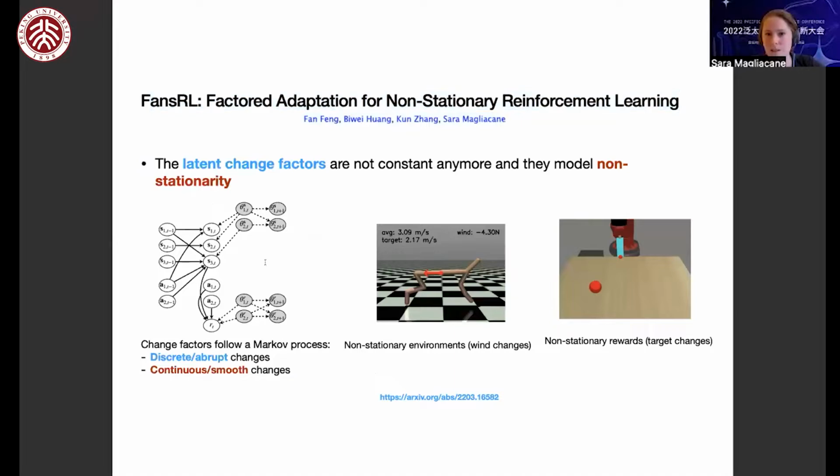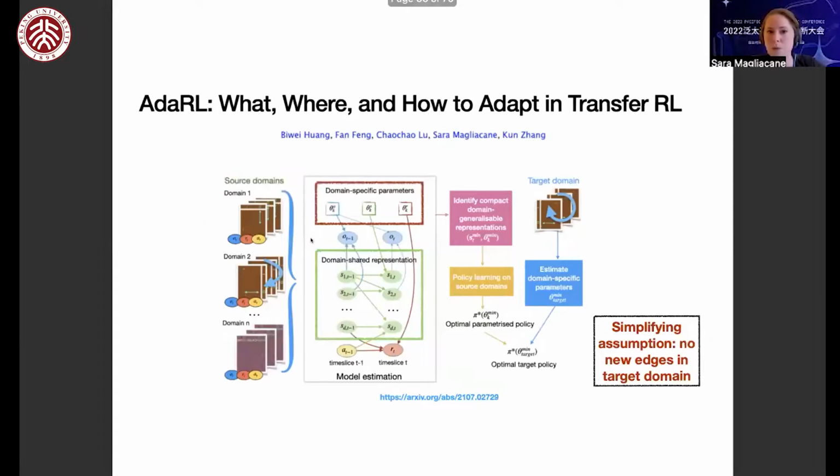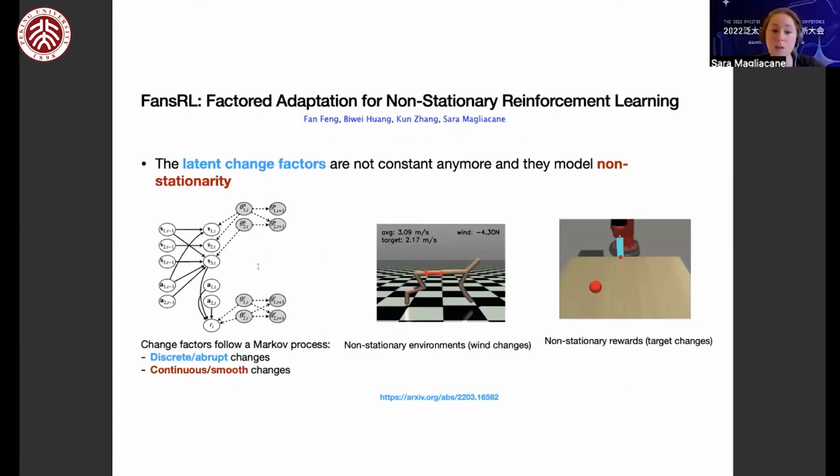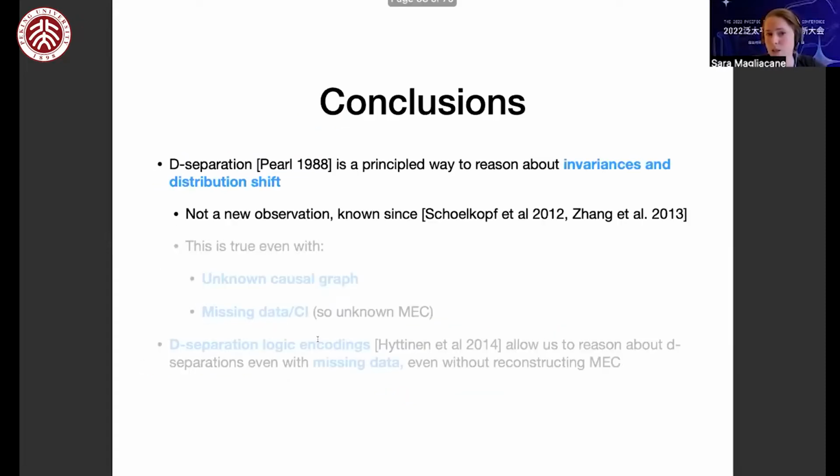So in this case, we essentially learn a dynamic Bayesian network, or if you prefer, a factored MDP or POMDP with some latent factors. And the latent factors are able to model the changes, the non-stationarity. And it's a very similar setup in both papers. And that's very exciting because a very similar setup actually allows us to improve a lot in the adaptation case.